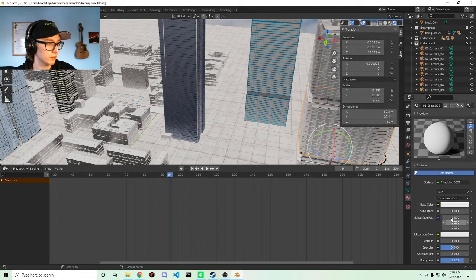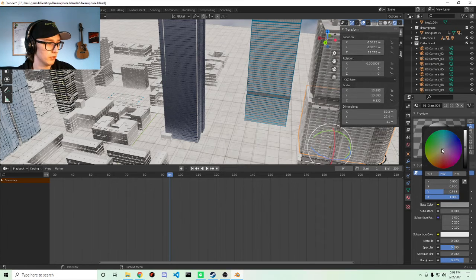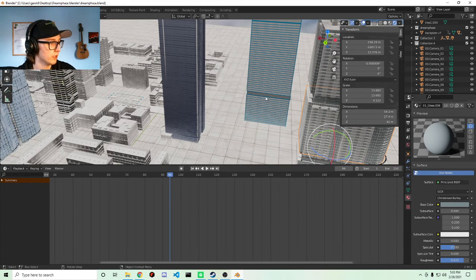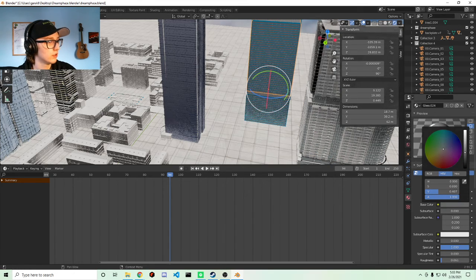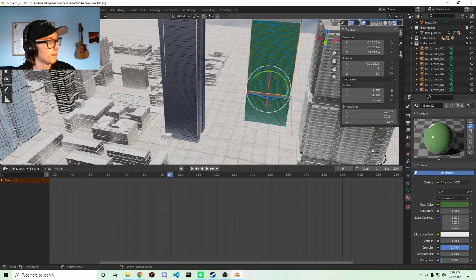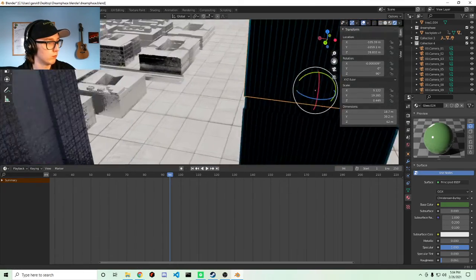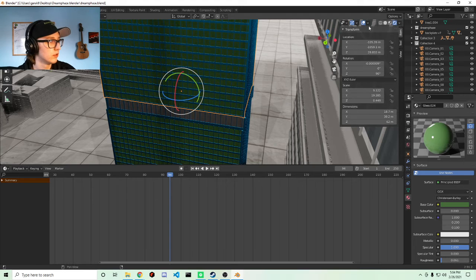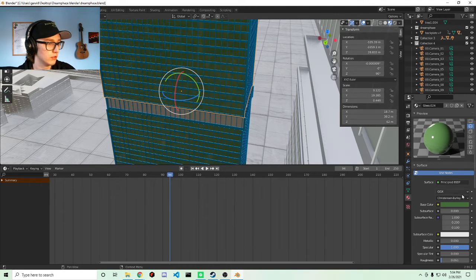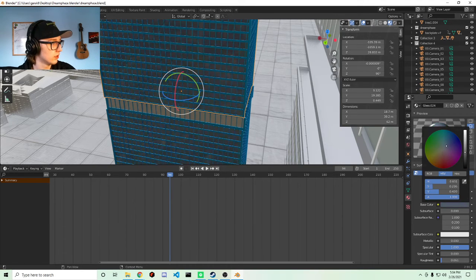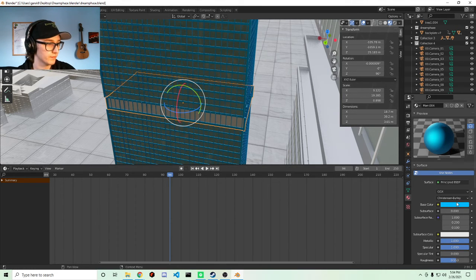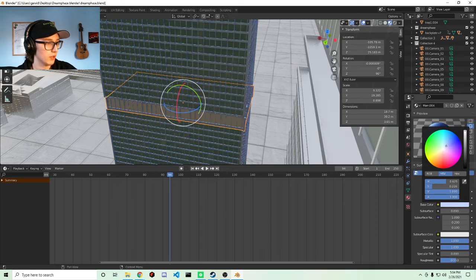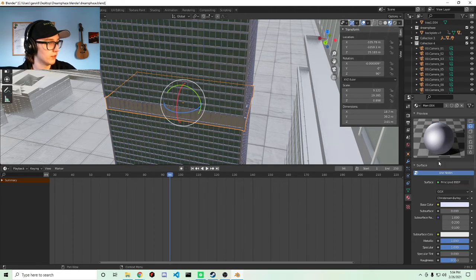Go back to a principled. Metallic is all the way down. Base color, drop that a little bit. Put in a tiny bit of blue pigment. That's the wrong thing. Oh wait, no, that is the right thing. I'm changing the right thing. I'm just saying nothing. That's the problem.